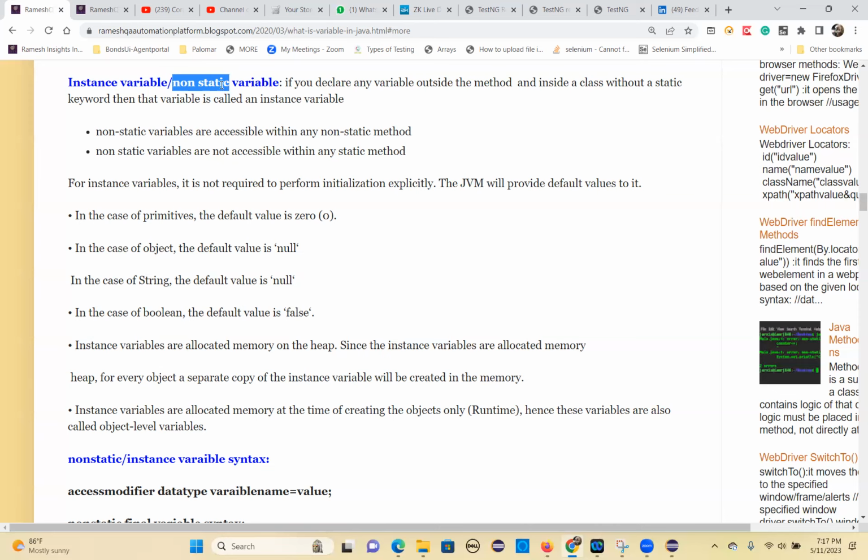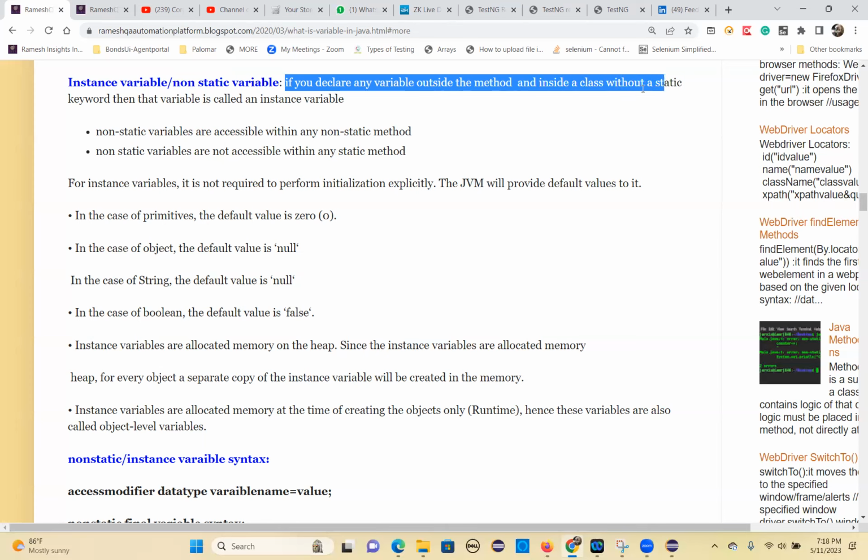Everything is English meaning. How you understand that meaning is how you can easily express your understanding. See that, non-static. What is meant by that? Non-static means it's not static. It's dynamic. So where can you declare these non-static variables and instance variables?